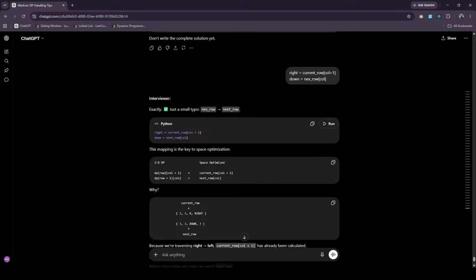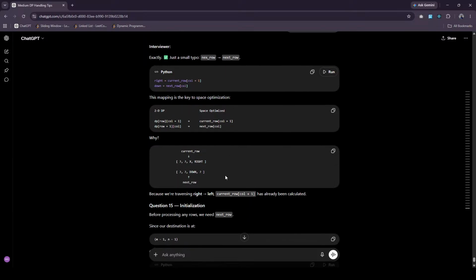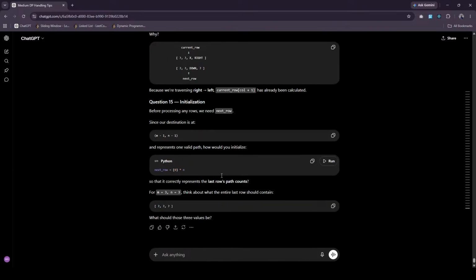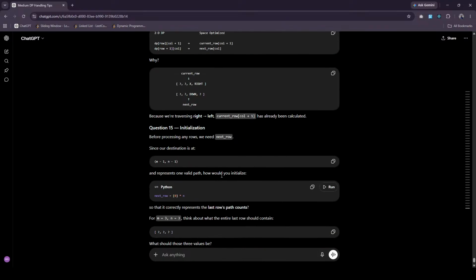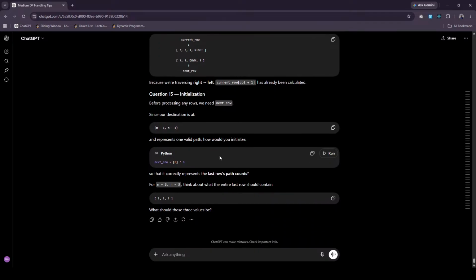Yeah, it is next. I just write it next. It is next row. So this mapping is the key to space optimization. We don't need a complete 2D array. We can have a small 1D array as well. That will suffice our purpose.